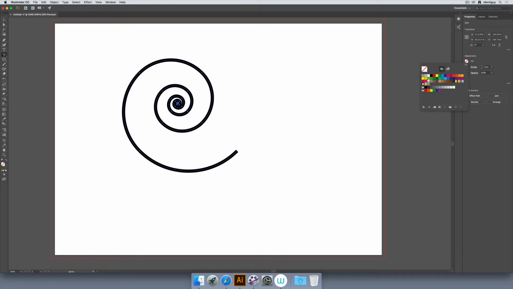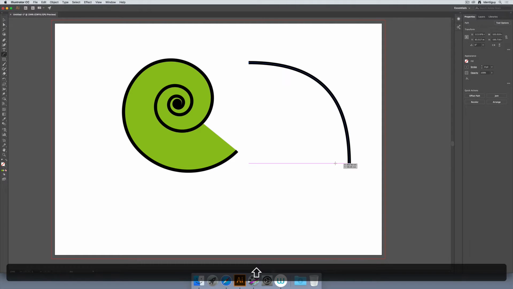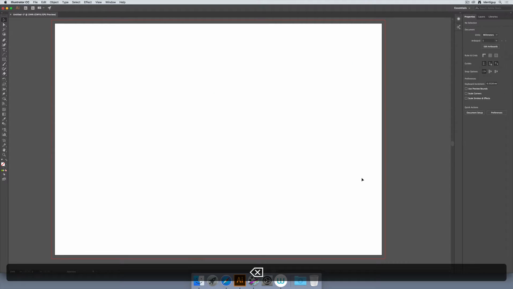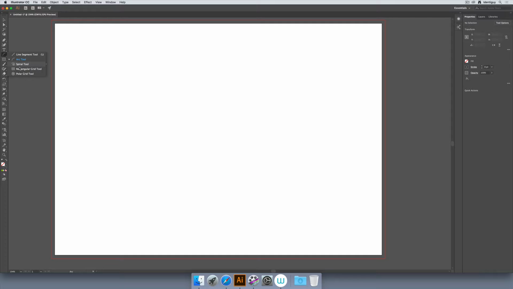You may notice some of these tools don't have any fill information. This one does, the line tool doesn't, and I go back in here to show you the arc tool doesn't. But the spiral and the next two do have the opportunity to add fill information to that.